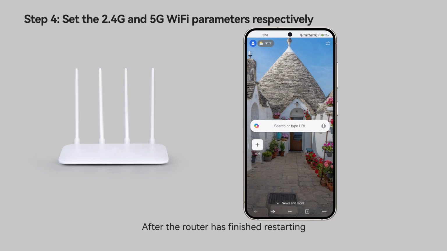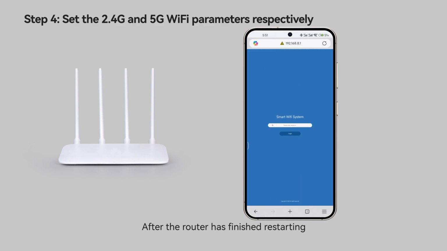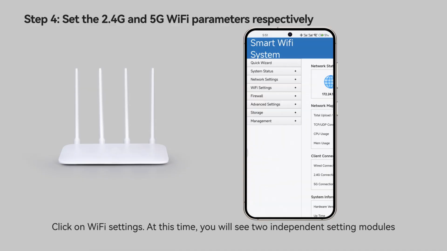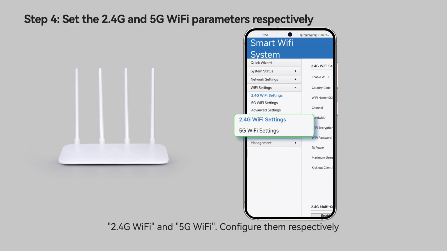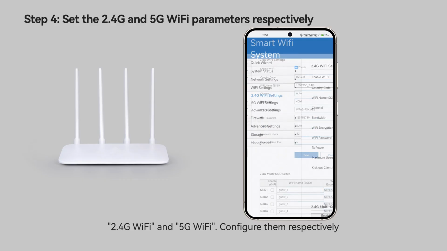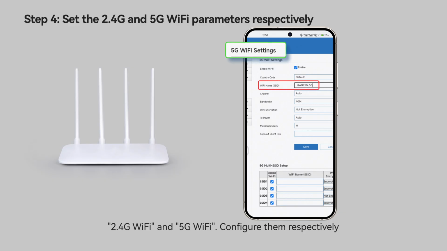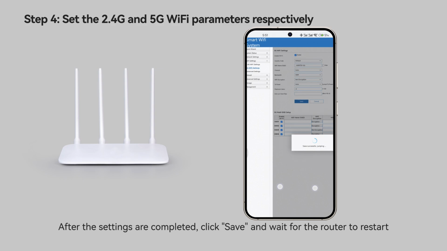Step 4. Set the 2.4G and 5G Wi-Fi parameters respectively. After the router has finished restarting, log in to the management background again through the management IP. Click on Wi-Fi settings. At this time, you will see two independent setting modules, 2.4G Wi-Fi and 5G Wi-Fi. Configure them respectively. After the settings are completed, click Save and wait for the router to restart.